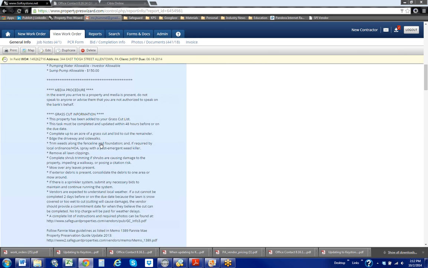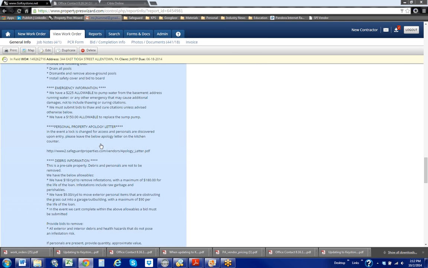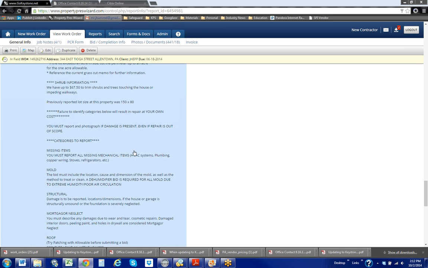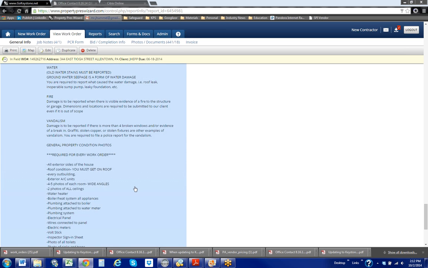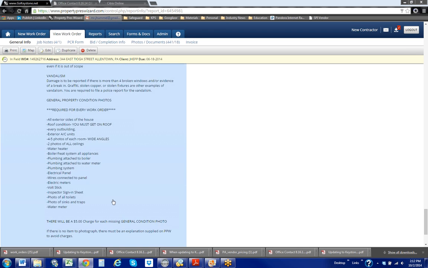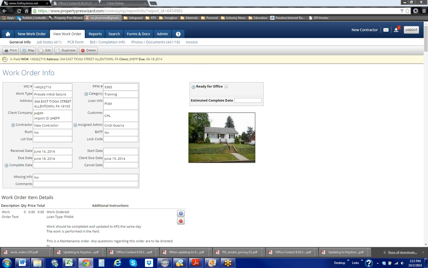Once you go ahead and print out your work order, you're ready to go ahead and do that work order in the field. So relying on the services that you perform based off of the work order text that's given to you and the services you're going to provide, you'll go ahead and do that work in the field and take photos to support everything that you're doing.